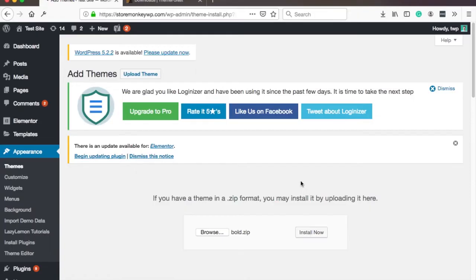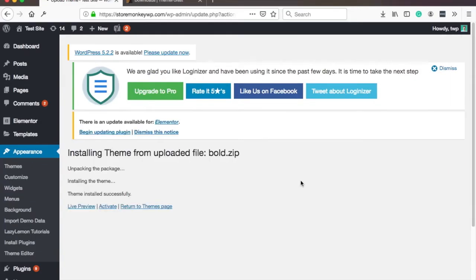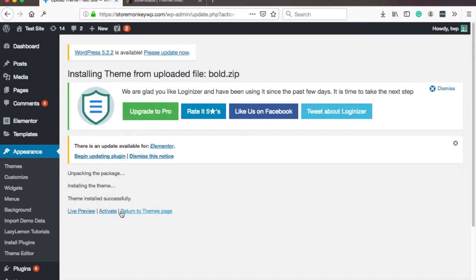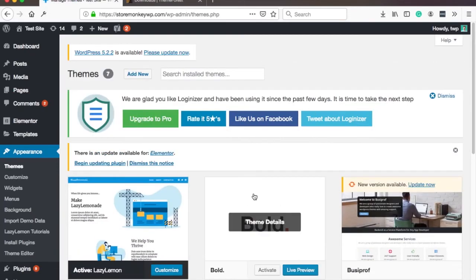And then click on Install Now. And now it will take a few seconds to install. And we go back to the themes page. You'll see that your theme is here.